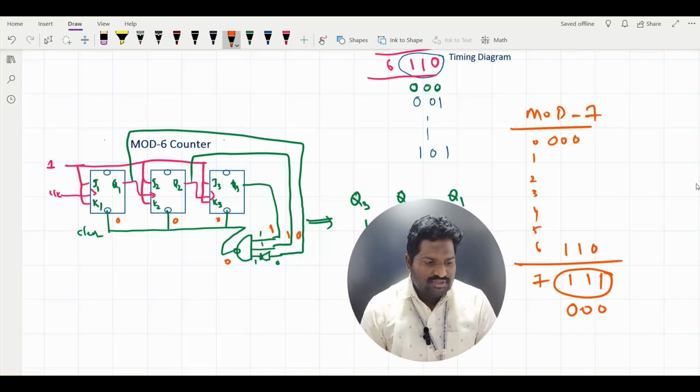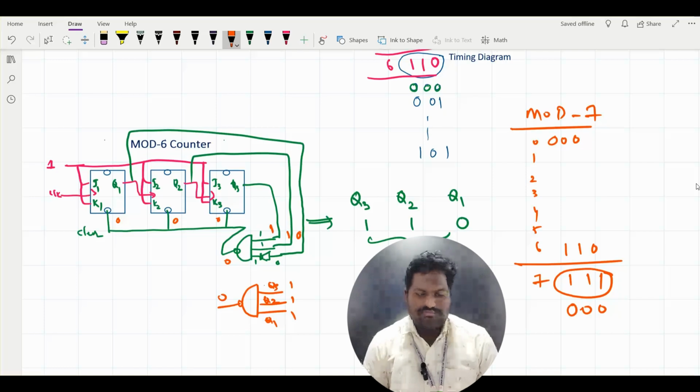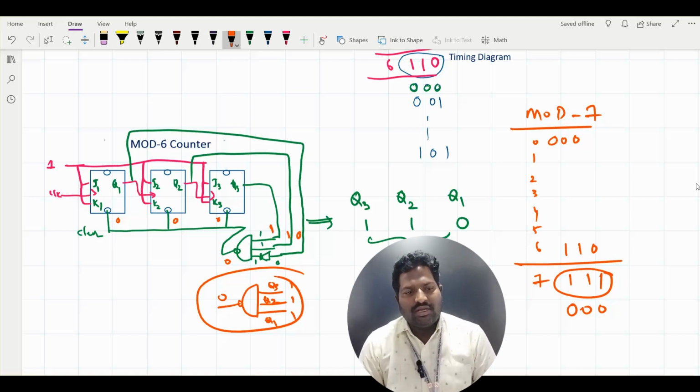So if I remove this NOT gate, that means if I give the connection like this for the output of the NAND gate, Q3, Q2, Q1, that is 1, 1, 1, then it will become 0 again. So in this way, this is the connection diagram for the MOD-7 counter. So in this way, we can design any modulus of the counter.